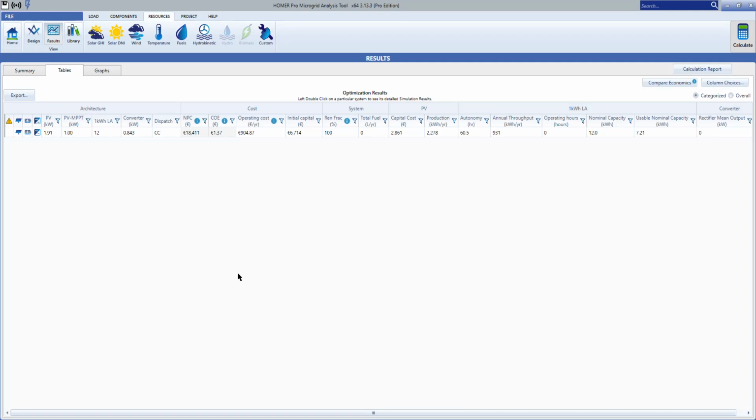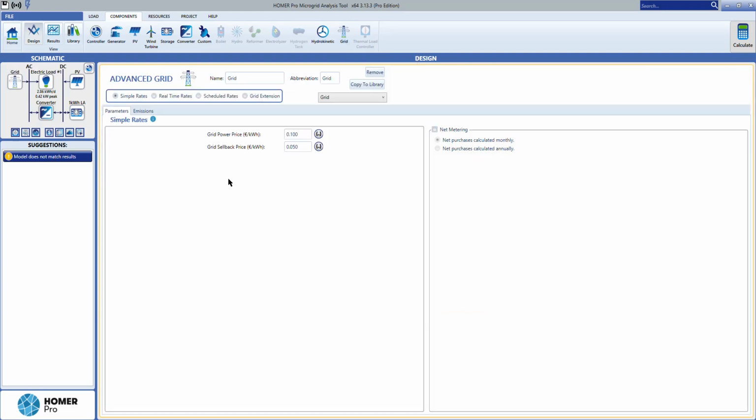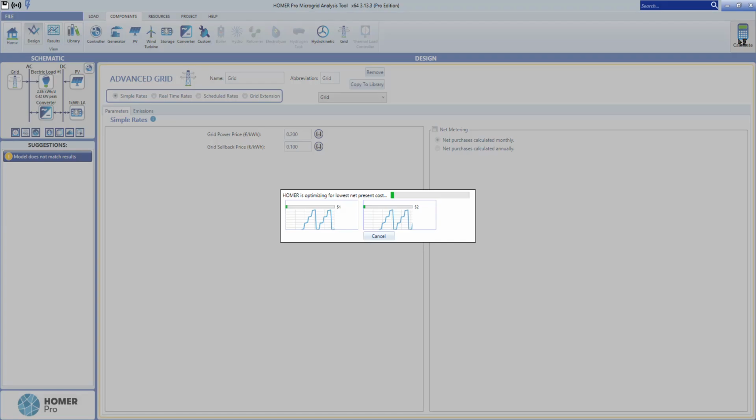Just to show you another small example, I'm going to add, for example, a grid to the system, so the system is not off grid anymore, it is also connected to the grid. And then the grid power price is 10 cents here, so I'm going to change it to 20, for example, which is more realistic. And then I can sell back our extra electricity to the grid at around, for example, 10 cents. So this is a normal grid. I need to calculate the system once more.